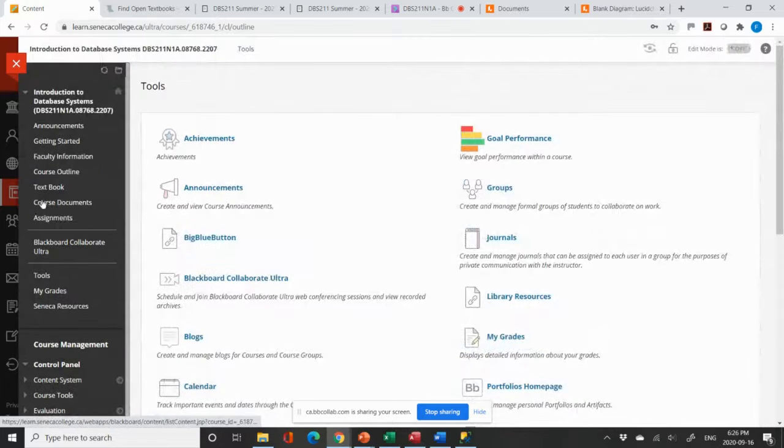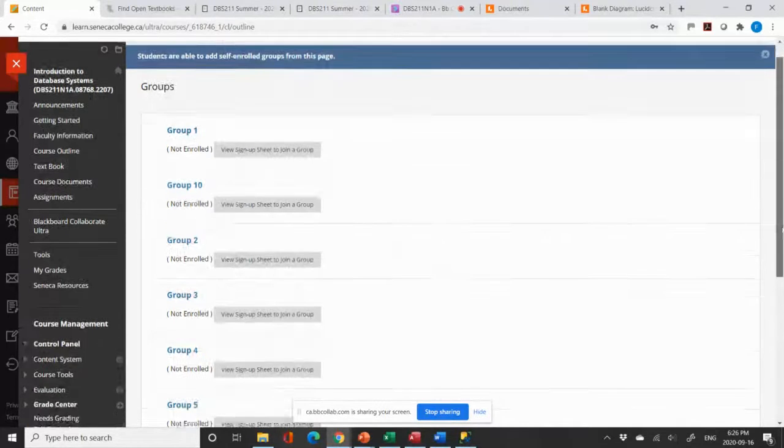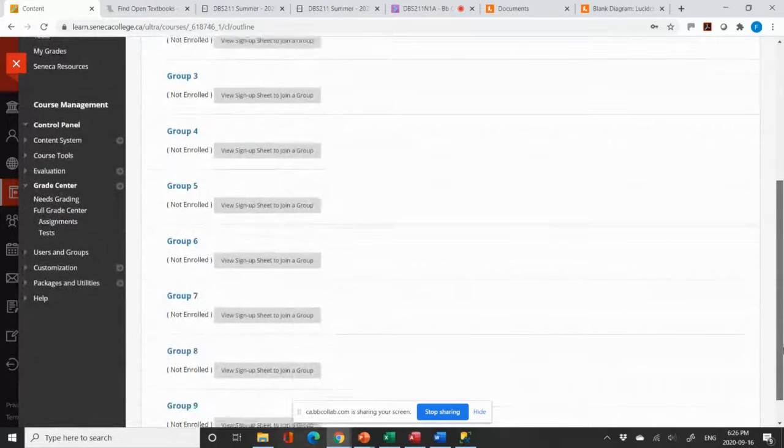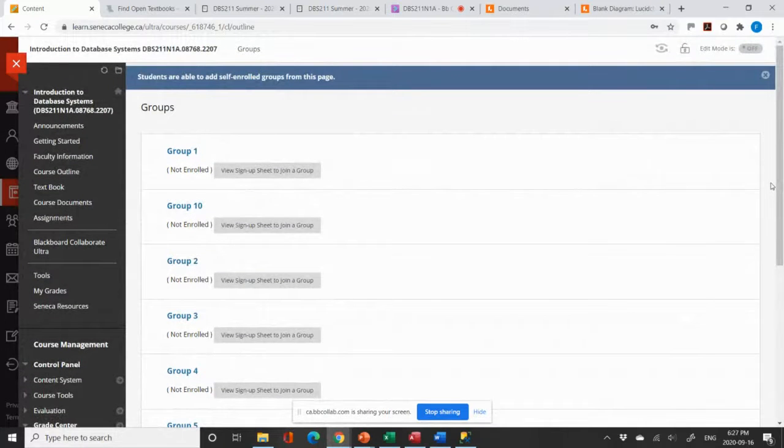For the groups, you go to the tools and you go to the groups here. So you will have the chance of registering within a group. I created 10 groups, so max of 3 per group. As I said, there are only 8 registrations for this class, so please don't register each one of you within one group. I would like a minimum of 2, maximum of 3 within each group.